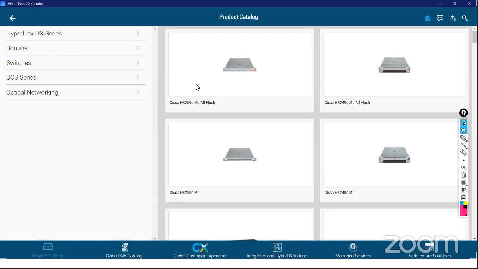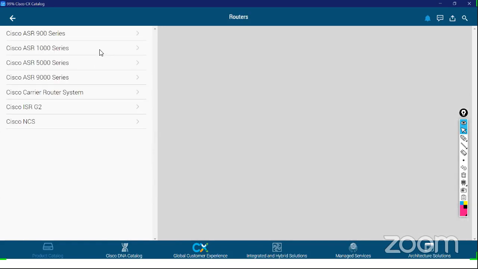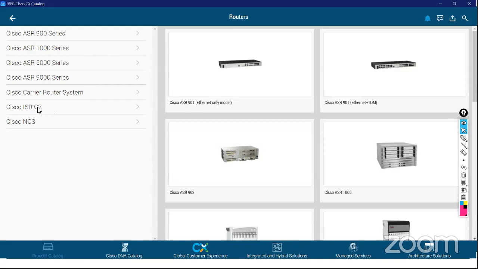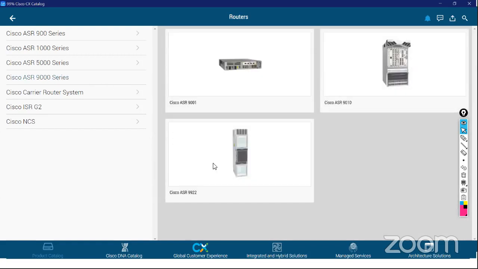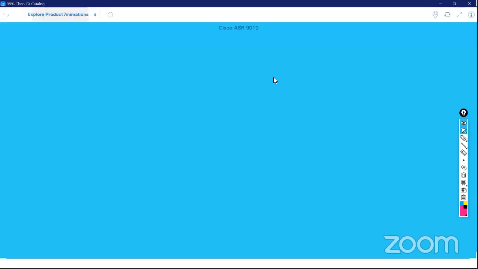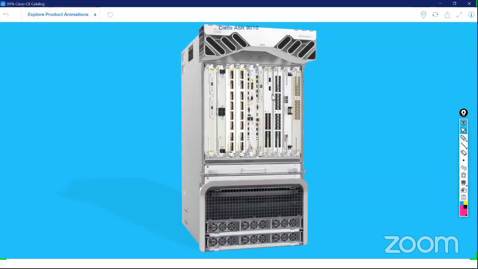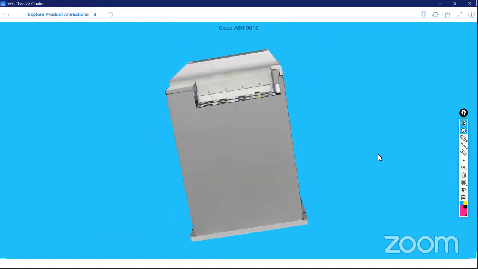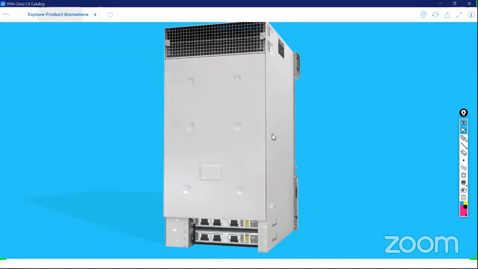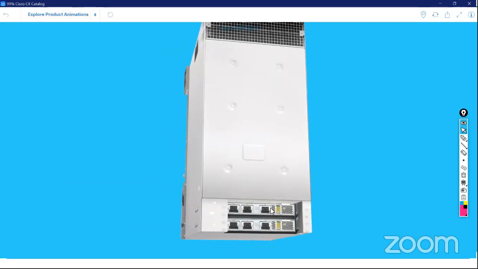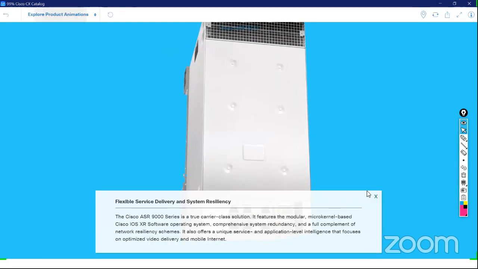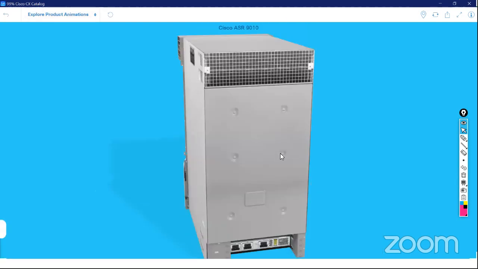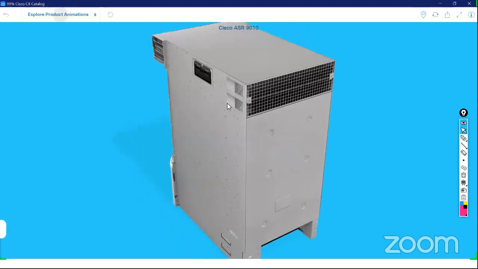Now, what we can do on this software is, if I go to the router and go to one of the ASR boxes, let's go with the 9K series of ASR. If I open up the 9010, you can see the 3D view of this box. You can just rotate it and play around, see what it consists of. You can see these are the cables for your external power, and these are the exhaust outlets.